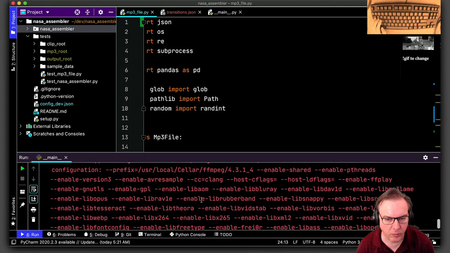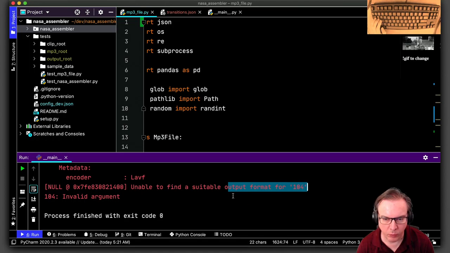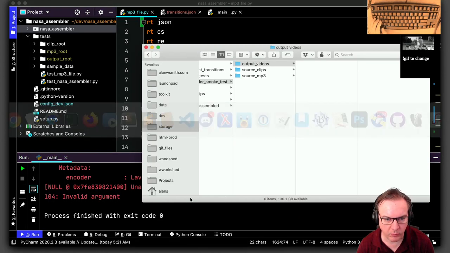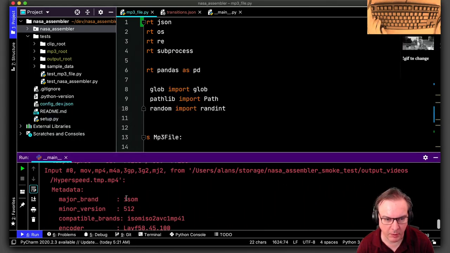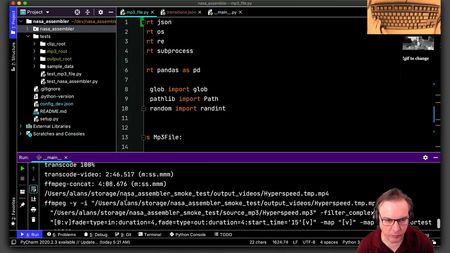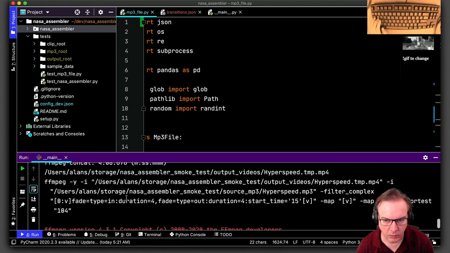Unable to find suitable output format for 104. 104 invalid argument. What was the command? Please tell me I printed the command. I did. Where's 104 showing up? Shortest, 104. What?